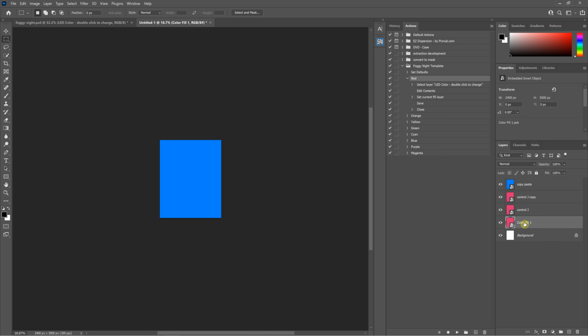So how smart objects work is if you duplicate by using Control J, that is linked to the smart object you duplicated from. So any changes you make to one will make a change to the other, and you can duplicate those as many times as you want. However, if you duplicate by using a copy and paste, that makes a new instance of the smart object which is not linked. So that's very important in your template setup for how I did this Foggy Night template.